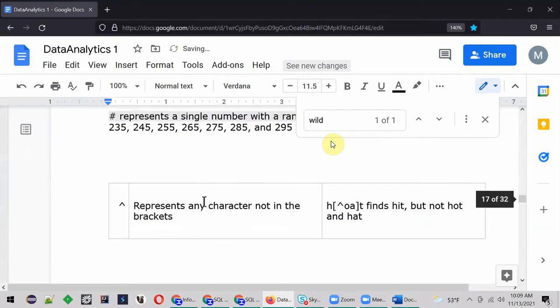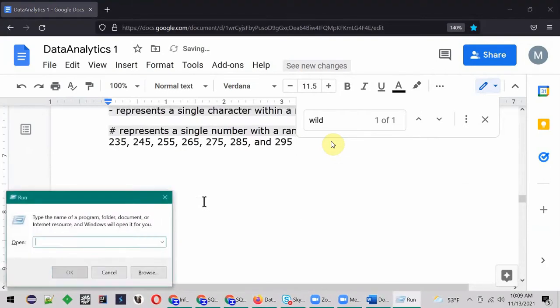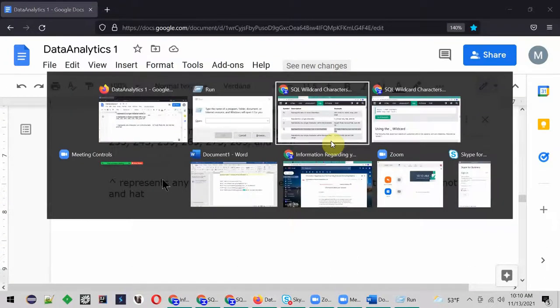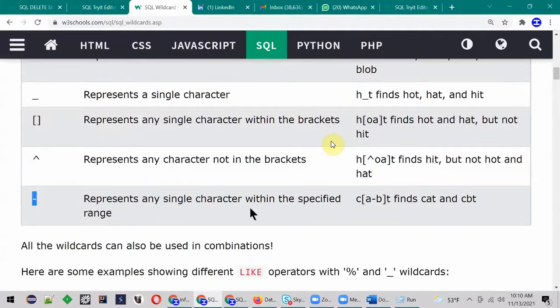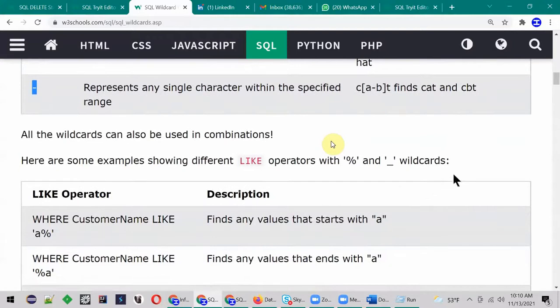So here, for MS Excel, MySQL, hat. This is known as a hat. Hat represents any character not included in the bracket. That means anything other than O and A. And dash again represents a single character in the range. More or less, these are the same.